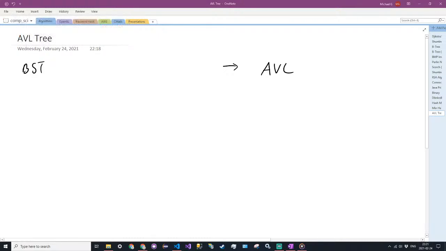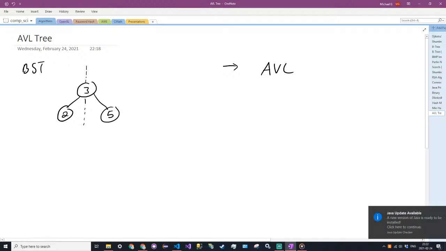So if we were to insert a 3, it would become the root, and then if we were to insert a 2, it would go on the left of the root because it's less than, and if we were to insert a 5, it would go on the right because it's greater than, and so on. So insertion is pretty simple there. Once again, everything to the left of a node must be less than it, and everything to the right of a node must be greater than or equal to it.